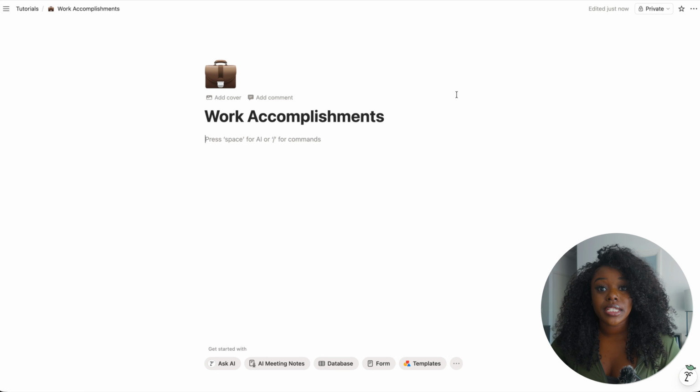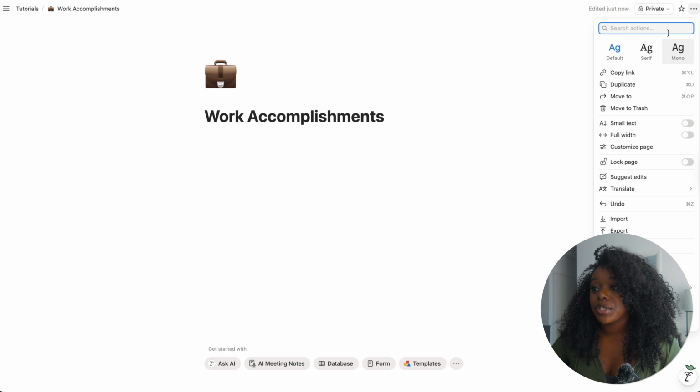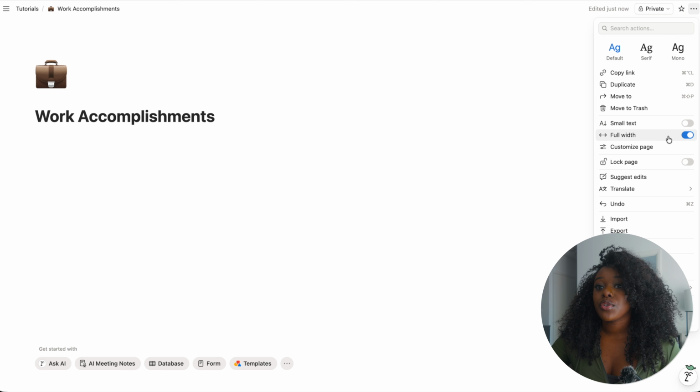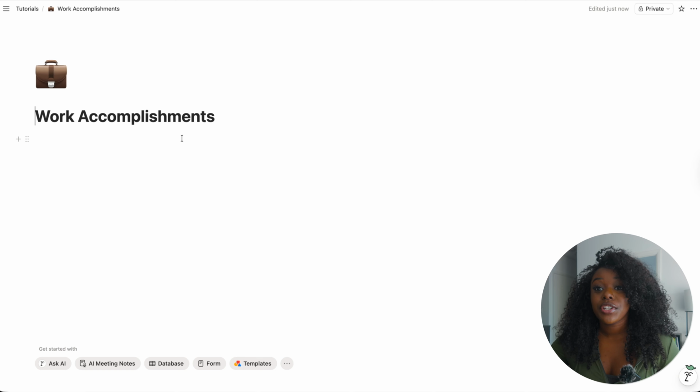Once you have that completed, we're gonna navigate to the top right-hand corner of the page and click this ellipsis menu. From there, you'll see a bunch of page settings, and what we're gonna do is click full width just so that we're making full use of the screen space. And from here, you could also make the text smaller as well as change the font. I'm just gonna keep it at the default font. So now that we have the page configured, we're going to start creating the database.